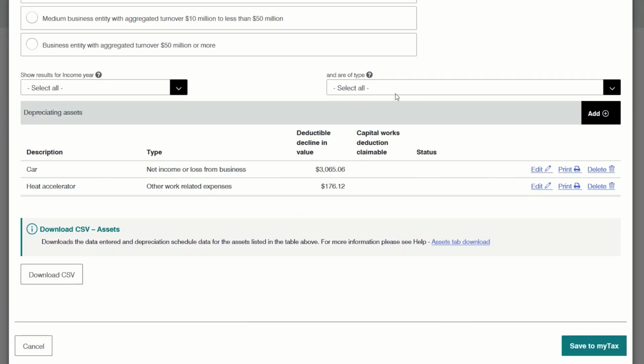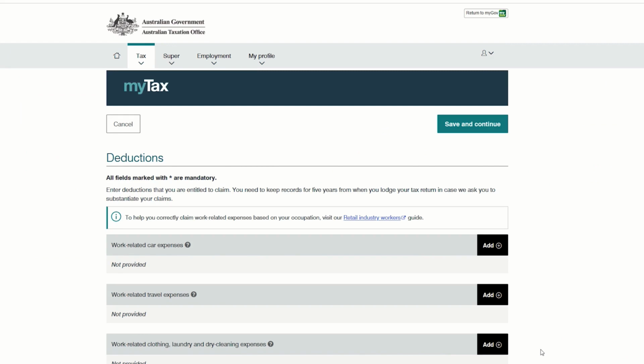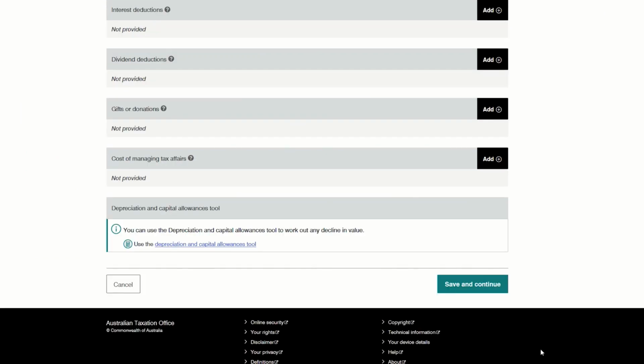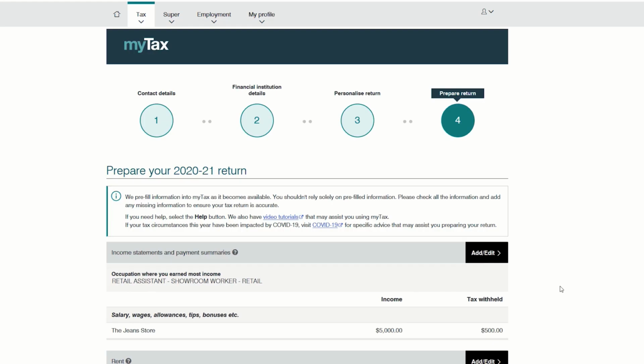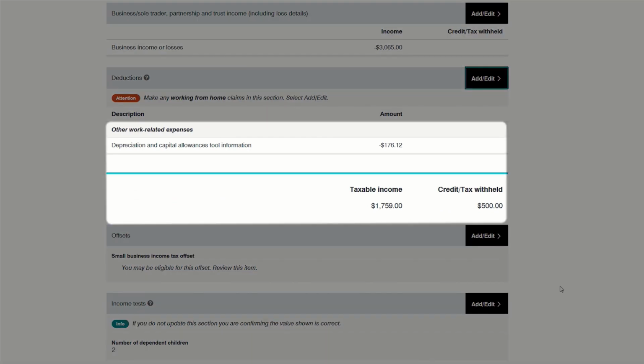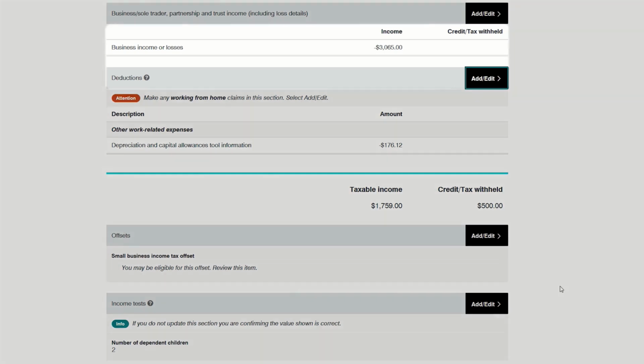When you've added all your depreciating assets, select Save to MyTax. Amounts calculated by the tool will be transferred into the correct field in MyTax. The amount calculated for the work-related expense asset has been transferred to other work-related expenses in MyTax in this example, and the amount from net income or loss from business is transferred to the business section of MyTax.